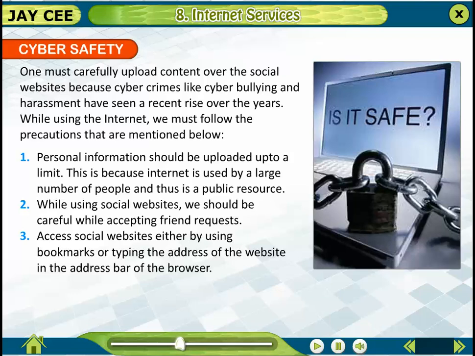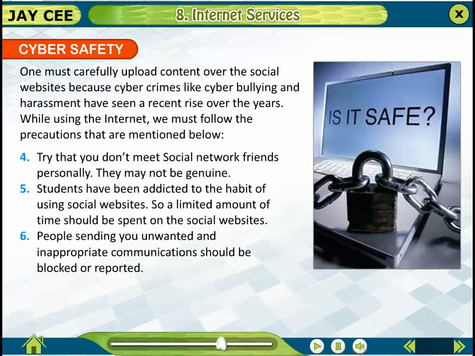While using social websites, we should be careful while accepting friend requests. Access social websites either by using bookmarks or typing the address of the website in the address bar of the browser. Try that you don't meet social network friends personally. They may not be genuine. Students have been addicted to the habit of using social websites, so a limited amount of time should be spent on the social websites. People sending you unwanted and inappropriate communications should be blocked or reported.